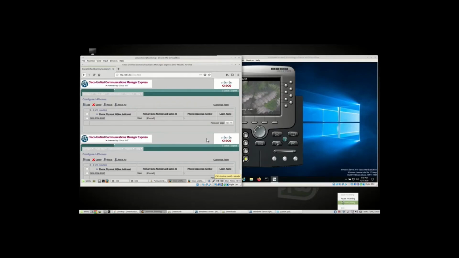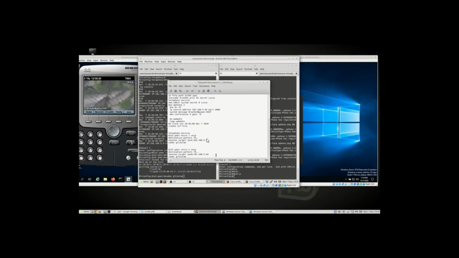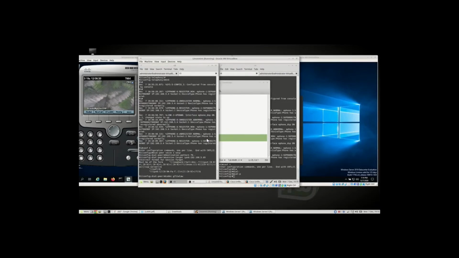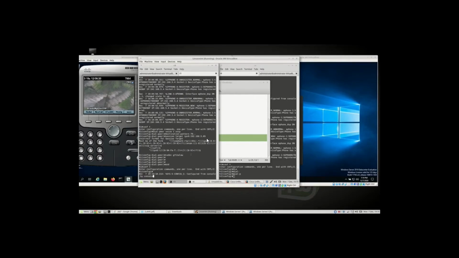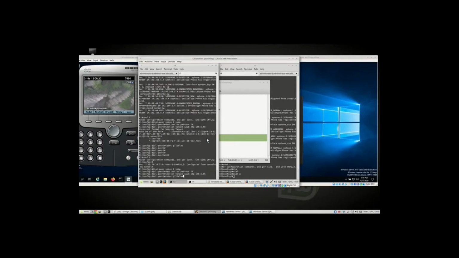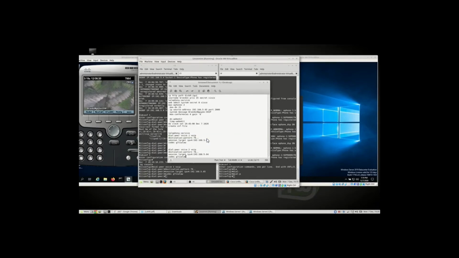Looks good. And now we have two phones ready to go. Let's try to make a call between these two devices. 7964, and it doesn't work because we have not yet set up the dial peer. So we have to do a bit more configuration on the routers. Basically the same configuration on both routers. The only differences are the destination pattern and the session target. We will specify the other router's information. Set it up, and same thing on the second router.